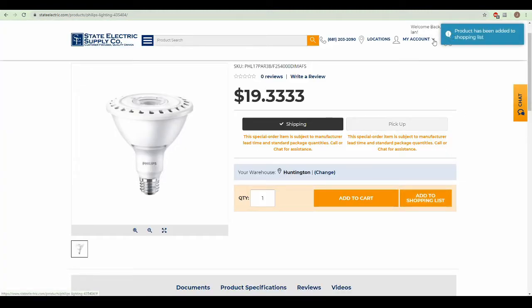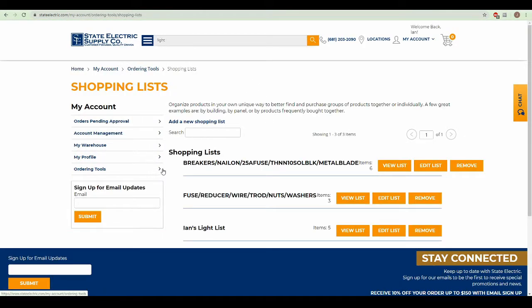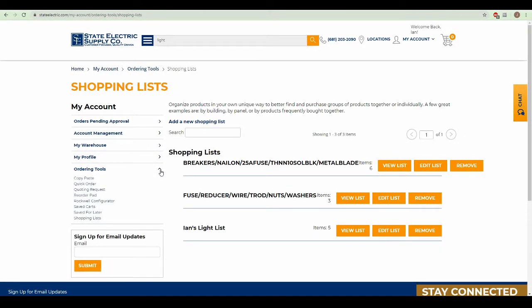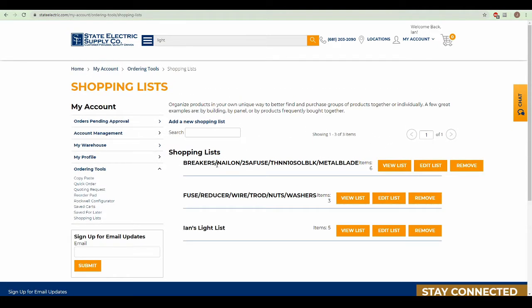Once the items have been added to your shopping list and you would like to view them, you can find them under the My Account tab in your header, as seen here, or under the Ordering Tools tab on the My Account page, as seen here. Once in the shopping list page, you will be able to see any of your current lists. You will be able to view these lists, edit the lists, or delete the list entirely.